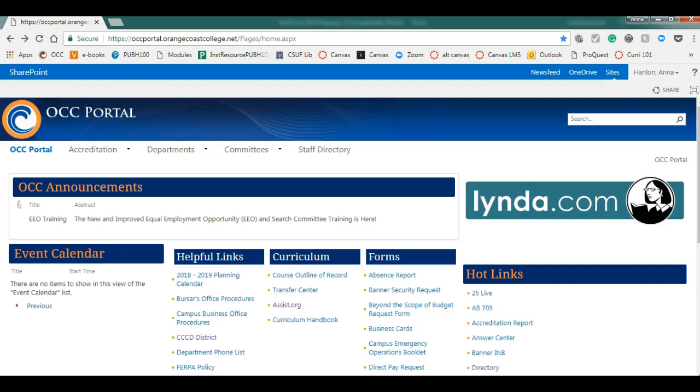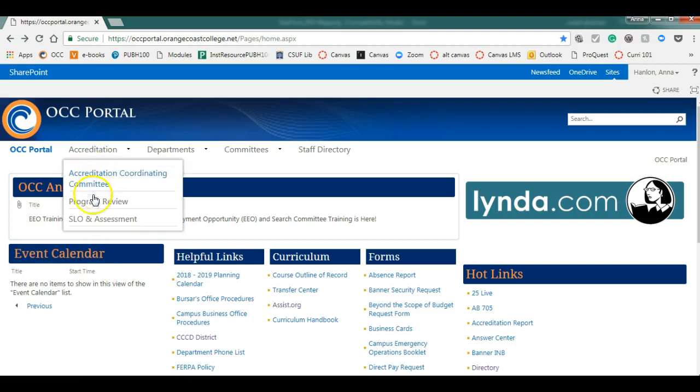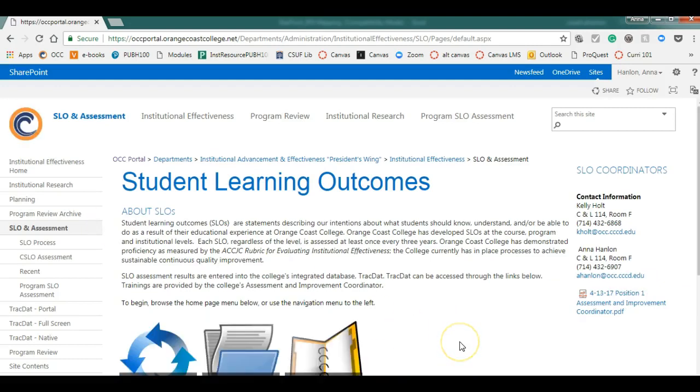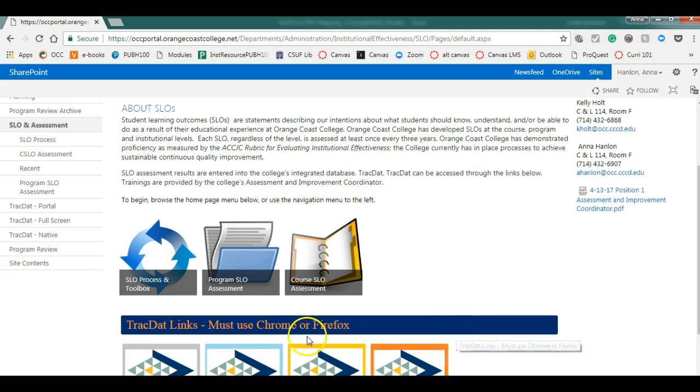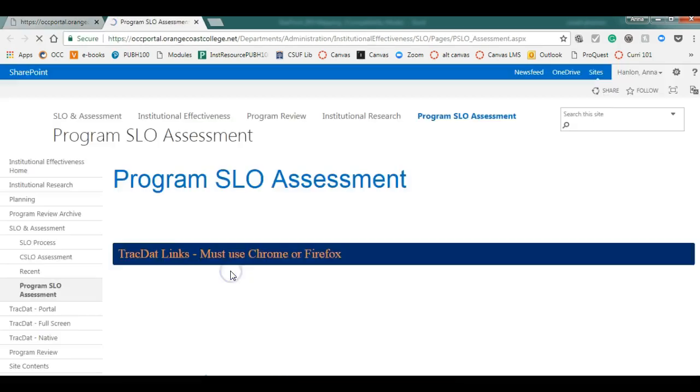In this video, I will demonstrate how to complete Step 3 of the PSLO Mapping and Assessment process. From the Orange Coast College portal page, select Accreditation and then SLO Assessment. This will open the Student Learning Outcomes homepage. On this page, you will see three tiles. Select the middle one for Program SLO Assessment.